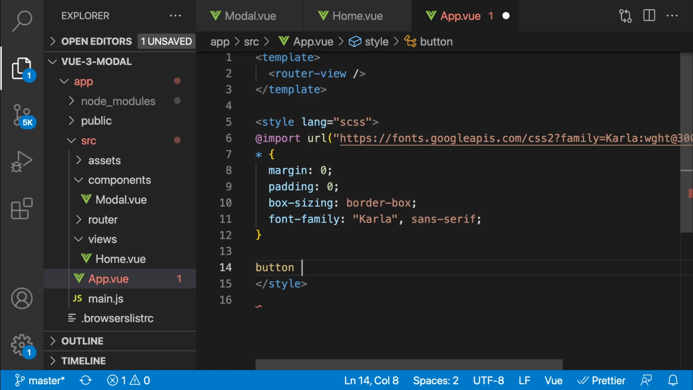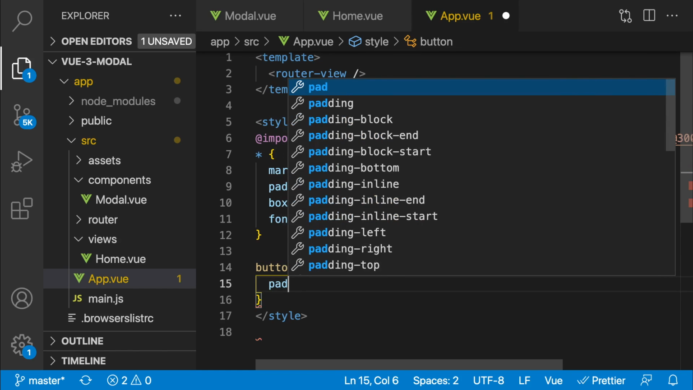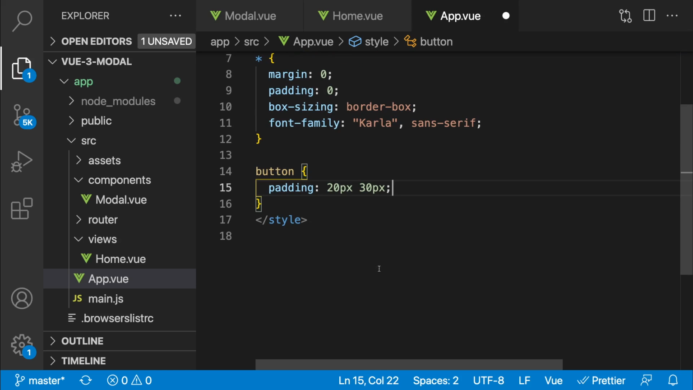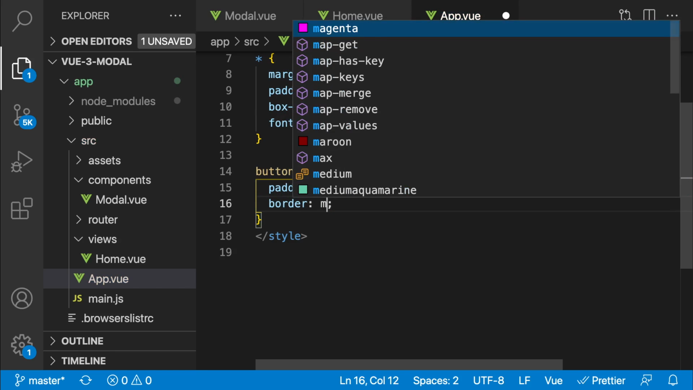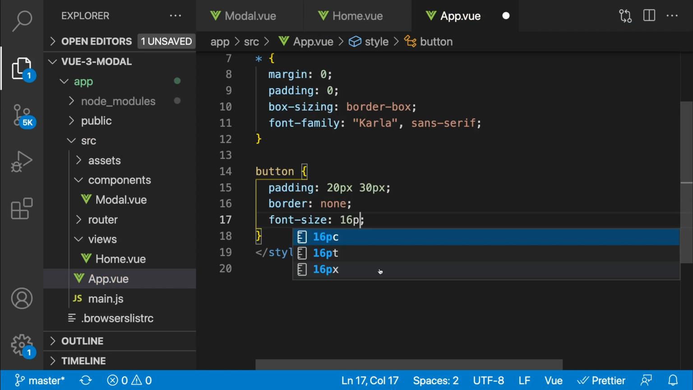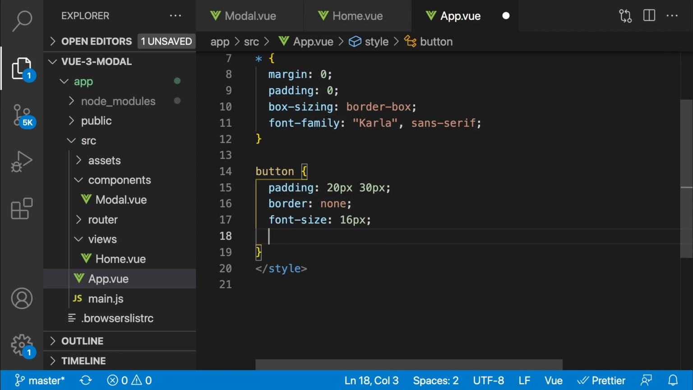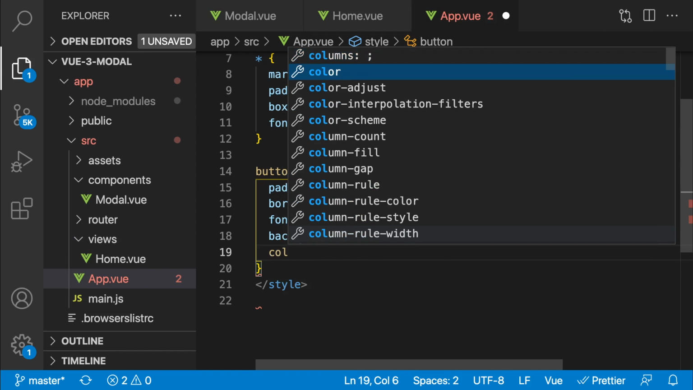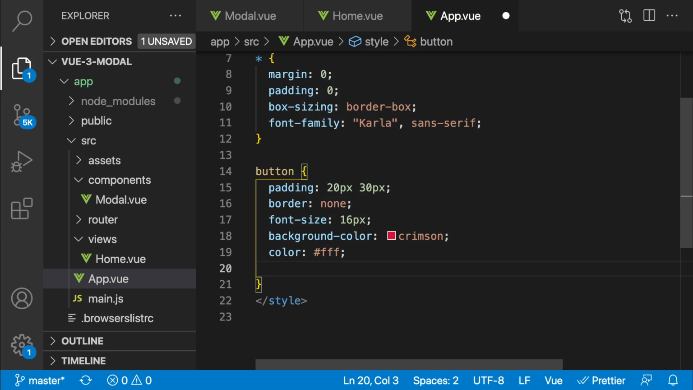So we'll come over here and we'll say button. We're going to give it a padding value of 20 pixels, and then 30 pixels. Then we also want to set the border value to none. We're going to give it a font size of 16 pixels, and a background color of crimson. Then we'll make the text color white, and we're also going to say a cursor of pointer.